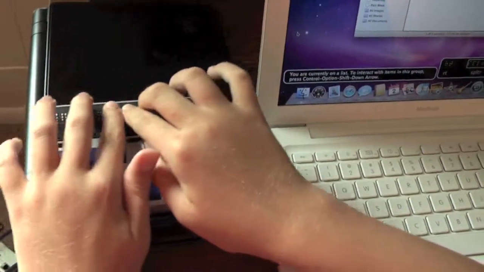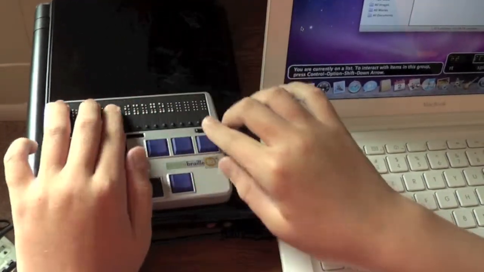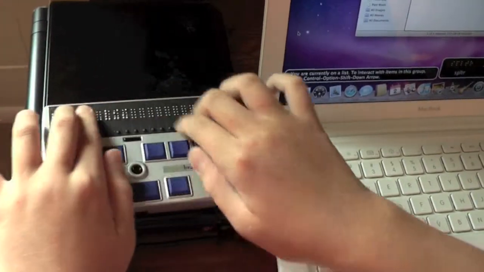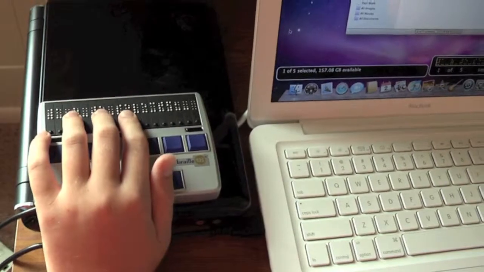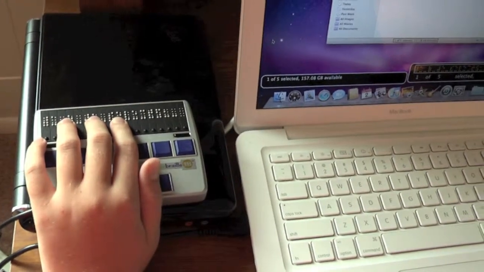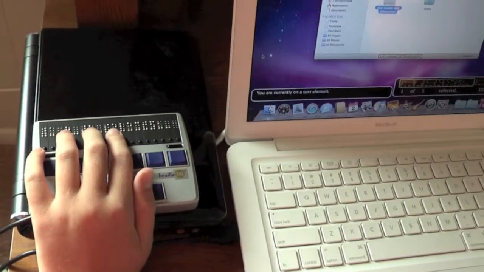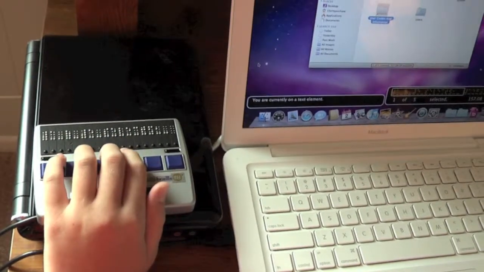And we see splitter, image, panning to the right, browser, list. One of five selected. 7.08 gigabytes available. And the VoiceOver voice is saying that. So we already have USB support.